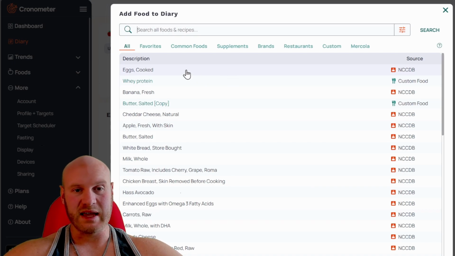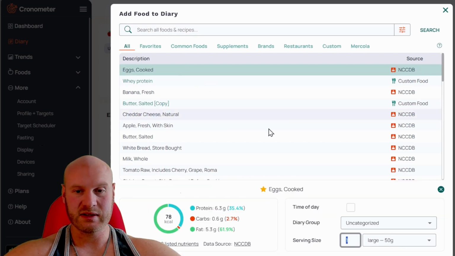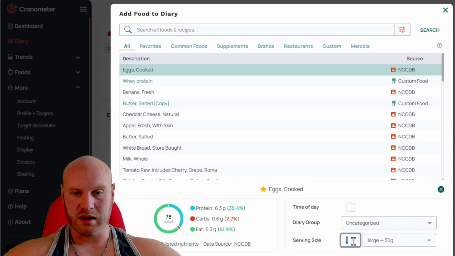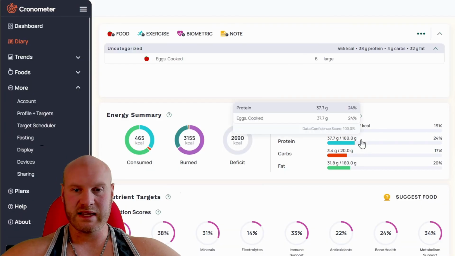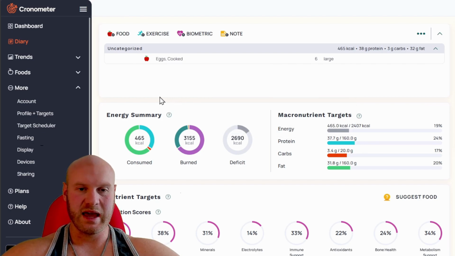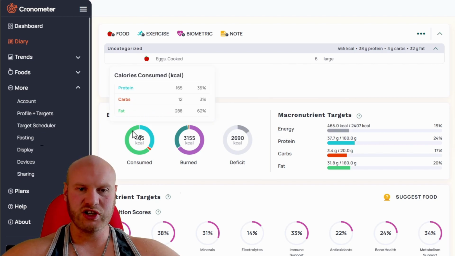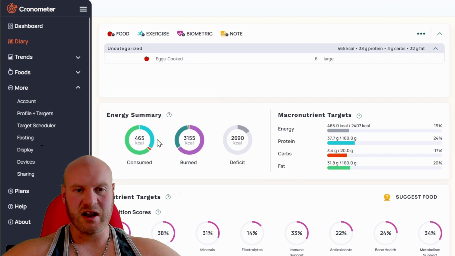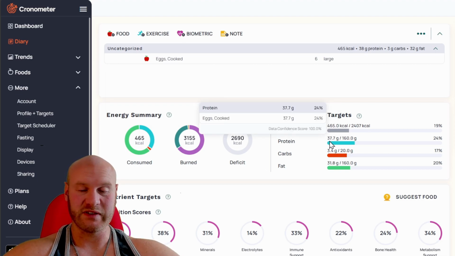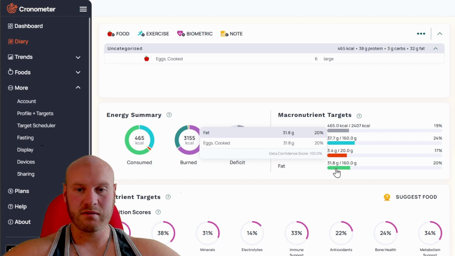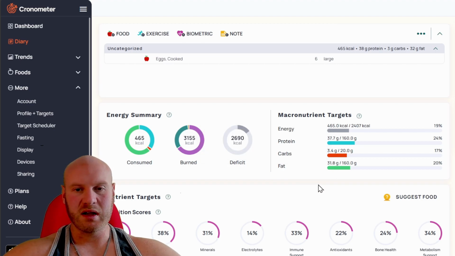Now what I'm going to say is, say you want eggs in the morning, you're going to say eggs. You're going to say, I'm going to have 6 large eggs for breakfast. So that's 6 large eggs. Now, what you can see here is the macronutrient ratios, not entirely important. But it does say you've got a good balance between protein and fat, because the grammage in terms of what's here, so 37.7 protein, 31.8 fat, is quite similar. So that kind of goes along with my guideline.